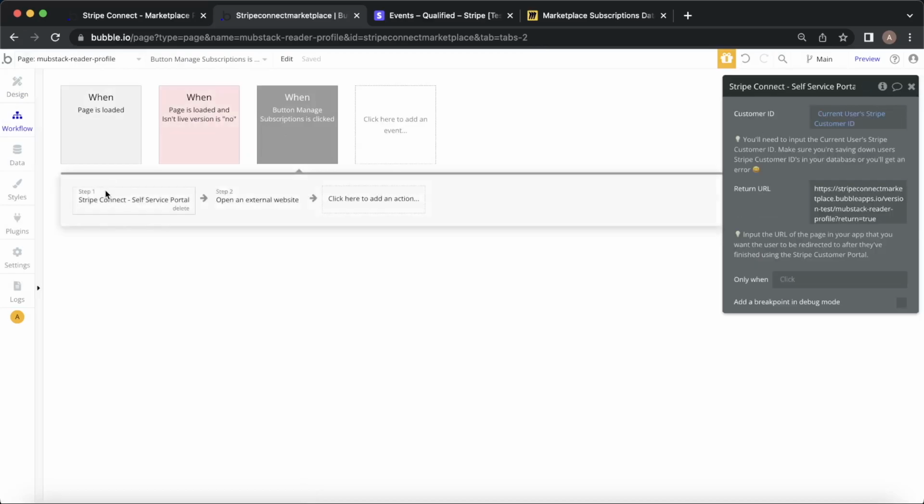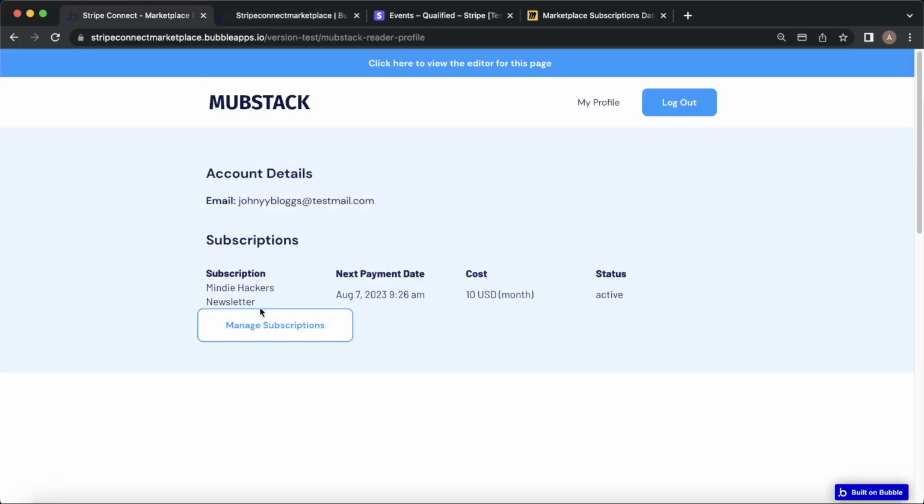this workflow here. We're using the Stripe Connect self-service portal workflow. We're using the current user's Stripe customer ID. This is one we've saved down in our previous workflow on the other page. And we're opening an external website. The return URL, that's the URL the user will be directed to after finishing with the self-service portal. So let's do that now. Manage subscriptions.